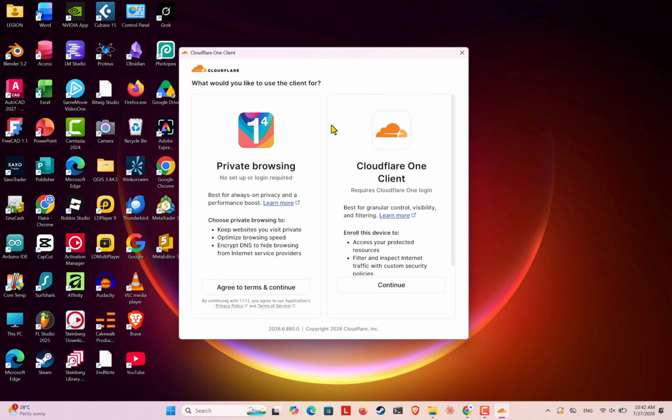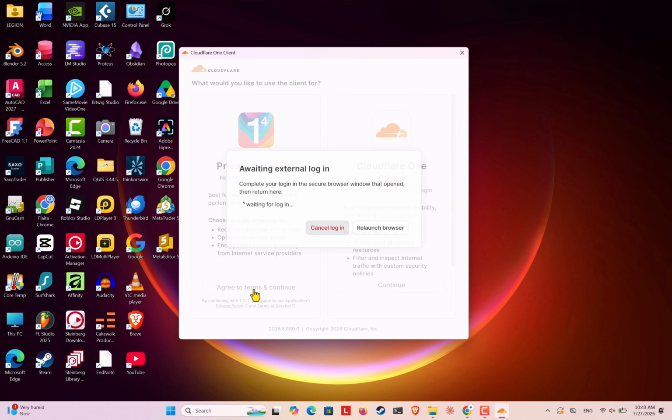On the Welcome screen, you'll see two options: Private Browsing and Cloudflare One Client for organizational use. The organizational option requires you to sign in with a Cloudflare Zero Trust account provided by your company or organization. For this tutorial, we'll use Warp for personal use, so select Private Browsing. Next, click Agree to Terms and Continue.